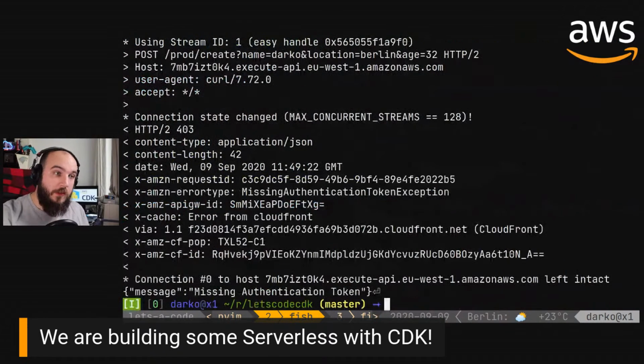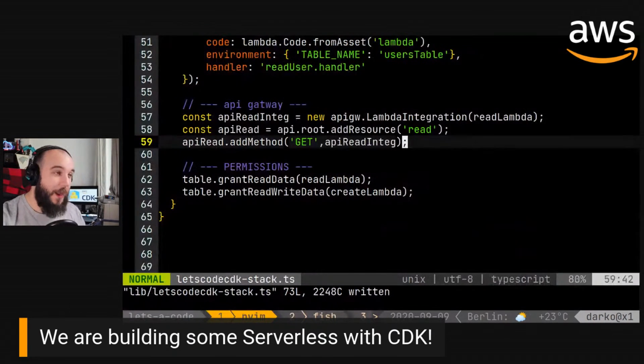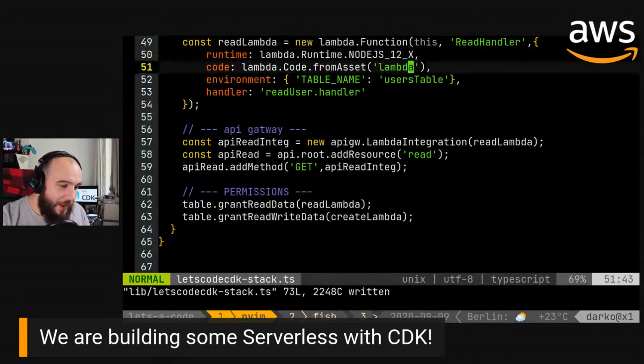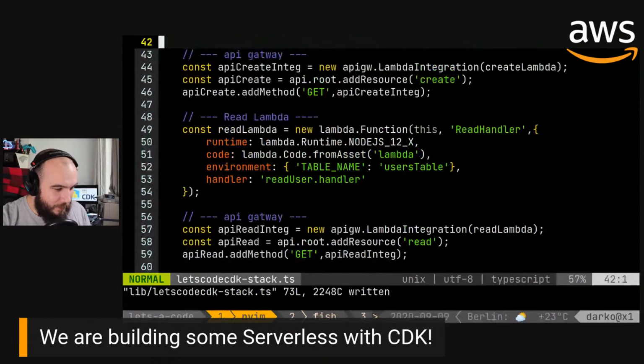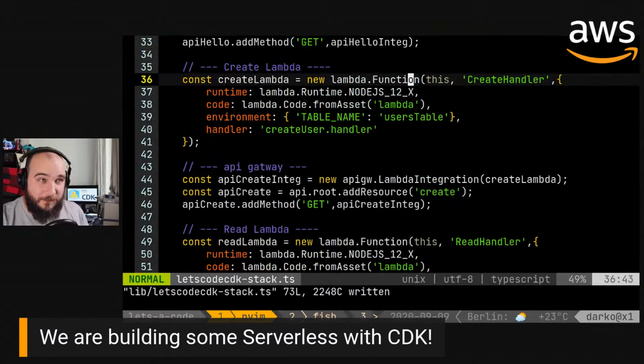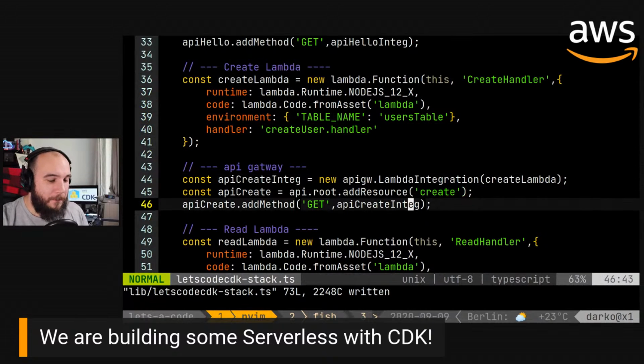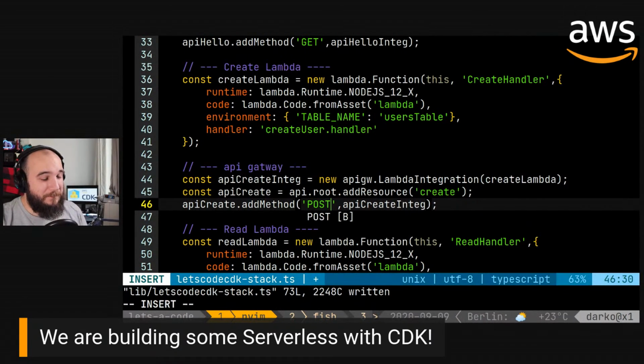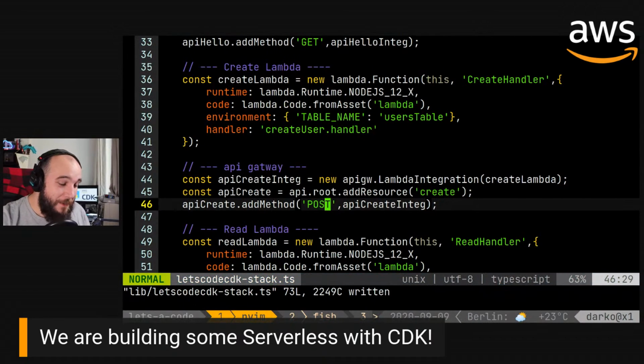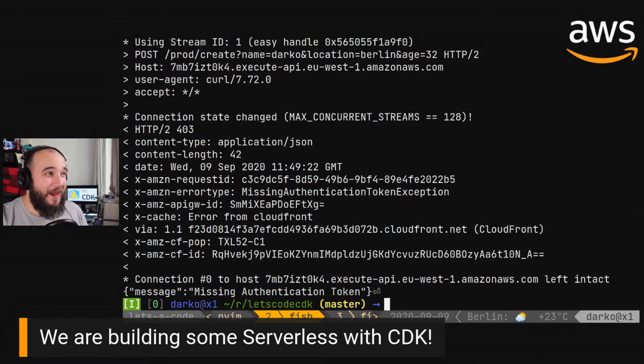So if I run this, missing authentication token. I know. Okay. Create Lambda function. What is the problem here? It's not GET, it's POST. I made an error in creating this thing.